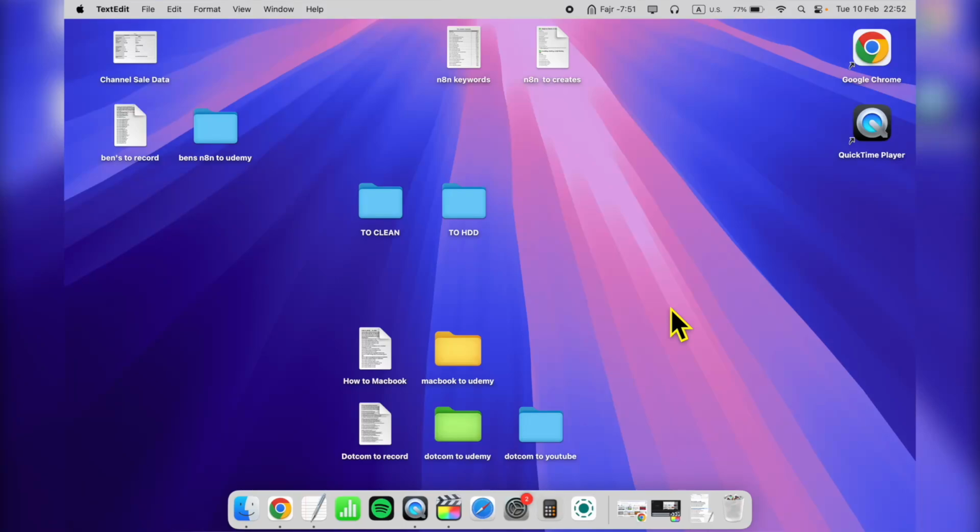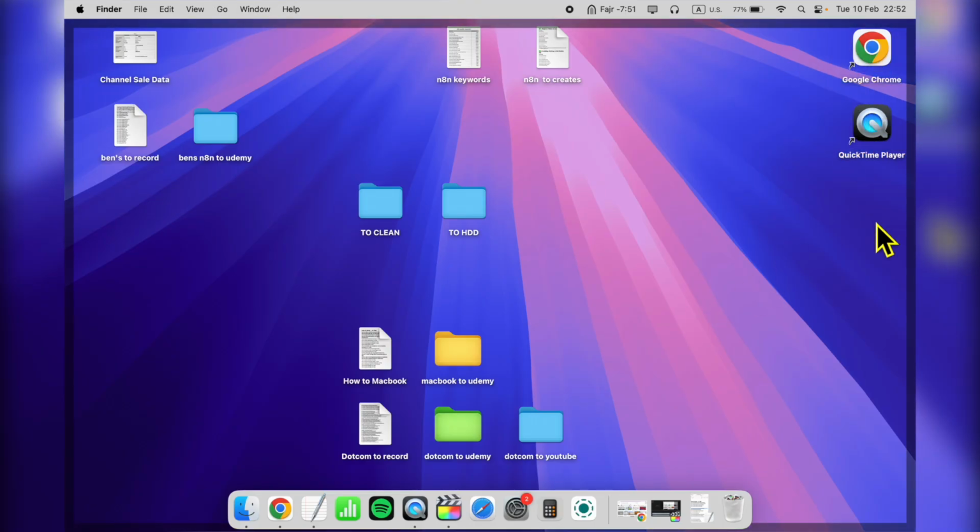Welcome to my channel. In this video, I will share with you how to remove icons from your MacBook desktop. As you see here, I have two icons on my desktop, and in this video, I will share with you how to remove them using two methods.